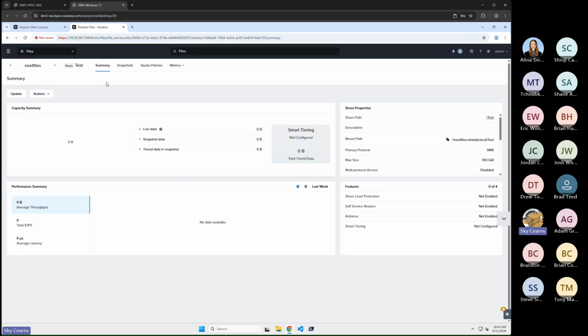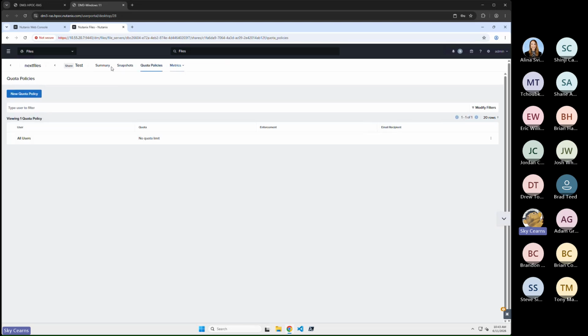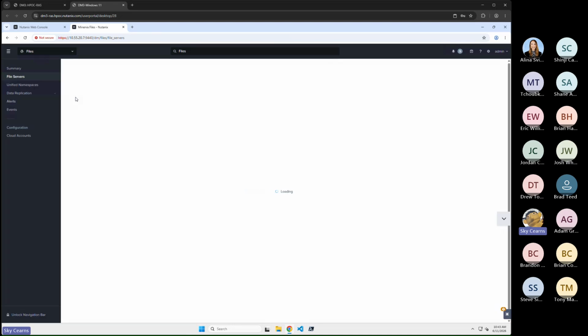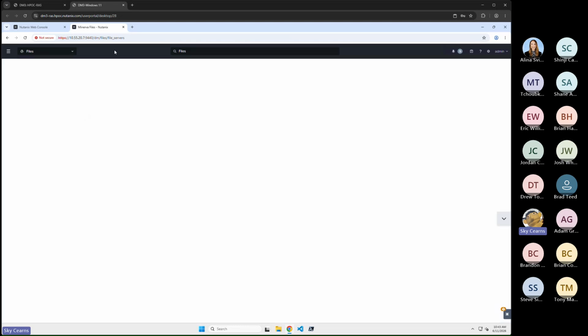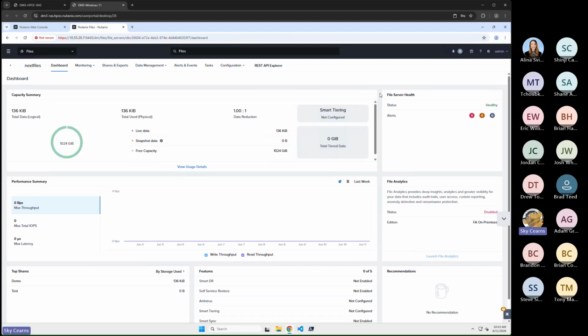So we can take a look at throughput. We can take snapshots of individual shares, quota policies. This is all the stuff that you get from Nutanix Files that you didn't get through Prism Element if you weren't using the Files service. So all Prism Central is really doing is connecting you to the Files instance that's occurring on Element. So if you have Files deployed, you could get something similar to this already. It just gives you another landing point for it.